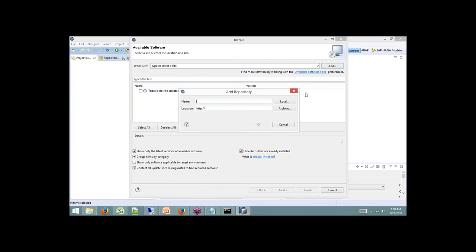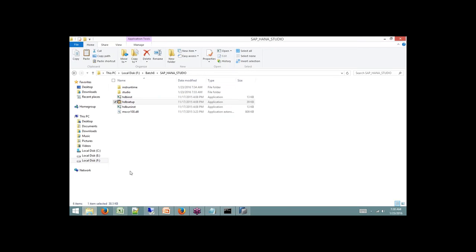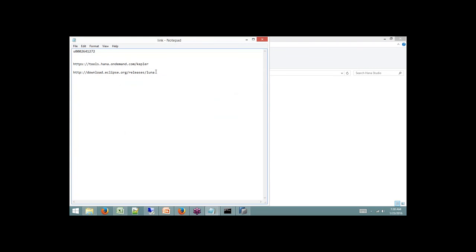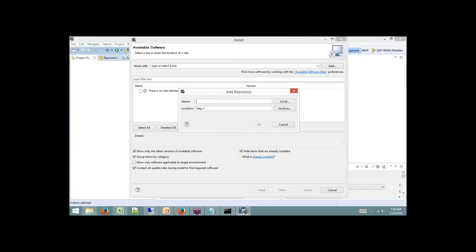Then you should say add. They'll give you a URL. You'll have a link called the Kepler URL. This URL will have all the required plugins. From there, the system will download and install them automatically for you. So I would like to install the plugin for SAP UI5. I specify the location and give it a name, SAP UI5.